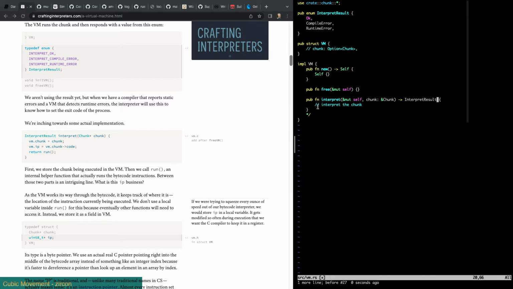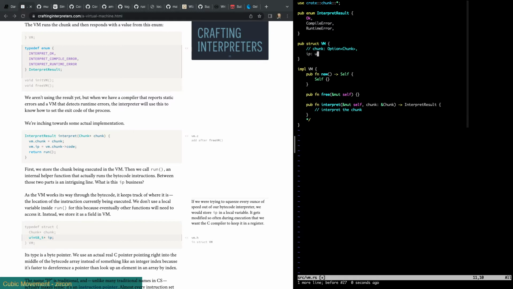So VM chunk is chunk, right? So this is where we assign the chunk to the VM and then we run it here. But we could just pass the chunk down. VM IP is chunk. Oh, I see what they're doing here. They're setting the IP to point to the beginning of the chunk of code, right? So this is actually an address. Yeah, it's a uint8_t pointer to the beginning of the chunk. So what we're going to do instead is just have an index into the array, and we'll call that our IP.